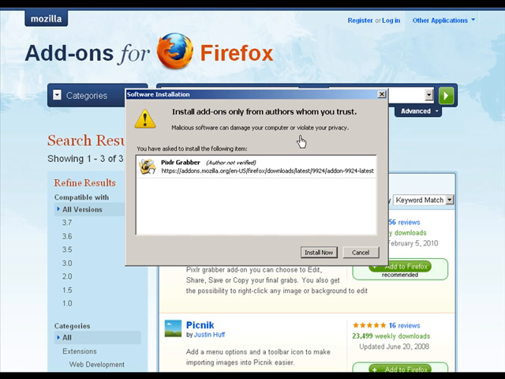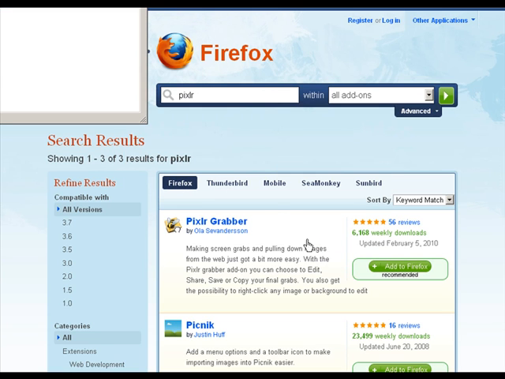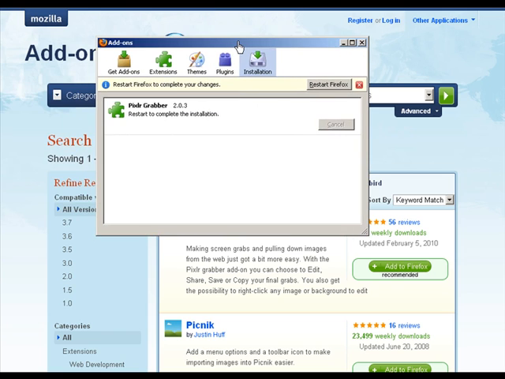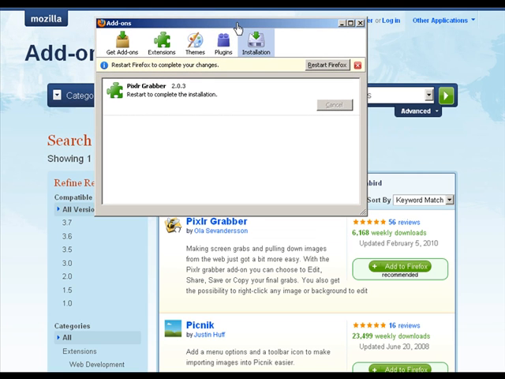It says, of course, make sure you install it from authors whom you trust. I've never had any problems with any type of virus scans on this add-on, so I would not worry about it if I were you. So let's go ahead and do an install now. You'll see it will install. And right off the bat, it's wanting you to restart Firefox to complete your changes. Well, that's fine and dandy. That's actually what we need to do. So let's go ahead and do a restart.